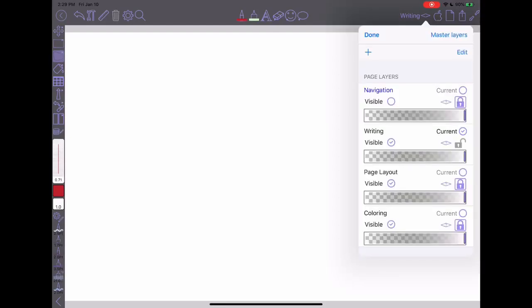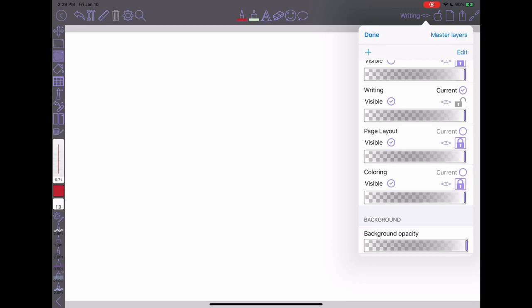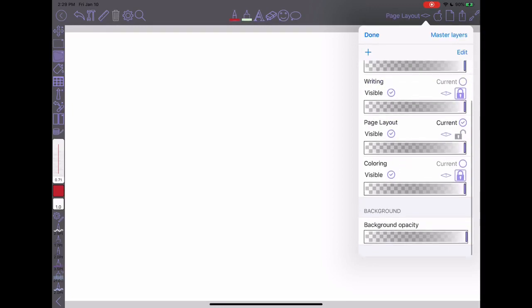So I'm going to change down to my page layouts layer. And I always have all my other layers locked except the one I'm working on. So I can set up my layouts, and then later I'll just come in and work on the writing layer and add my dots, I guess, for the day.